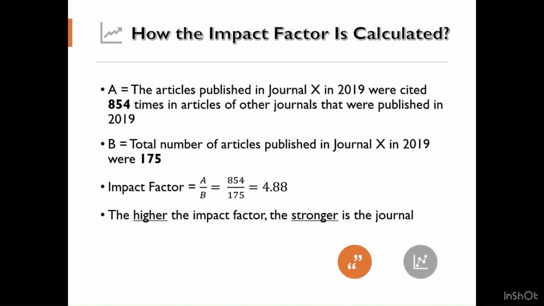The higher the impact factor, the stronger the journal, meaning that they are actually publishing impactful articles, articles that are highly cited in other articles and in other research.